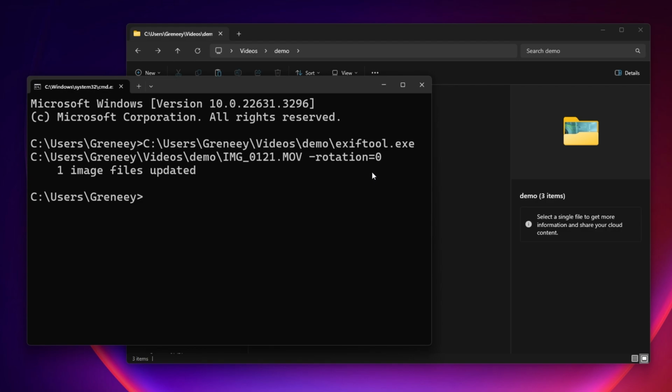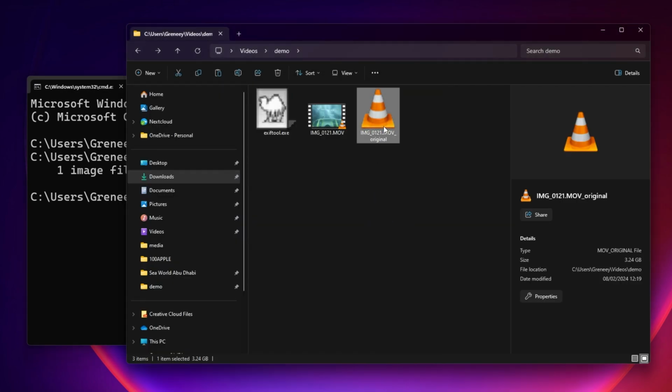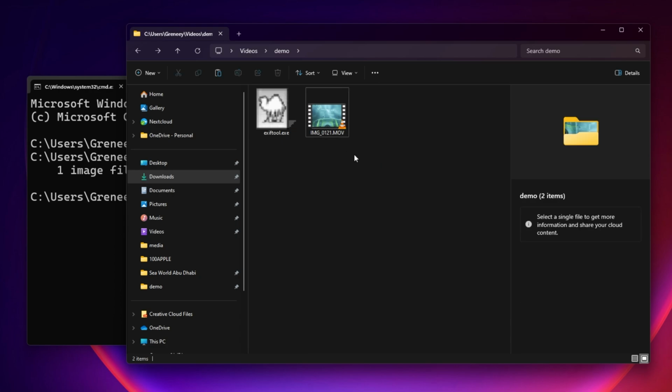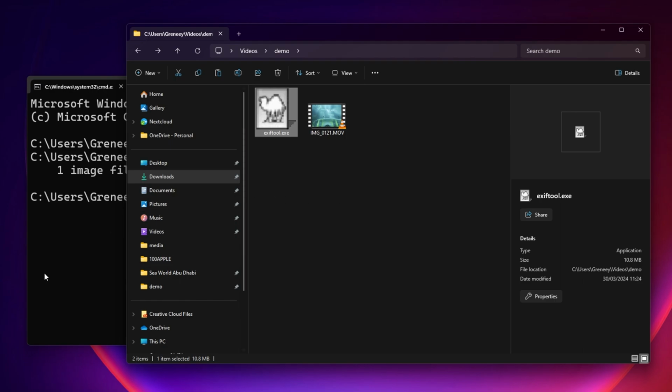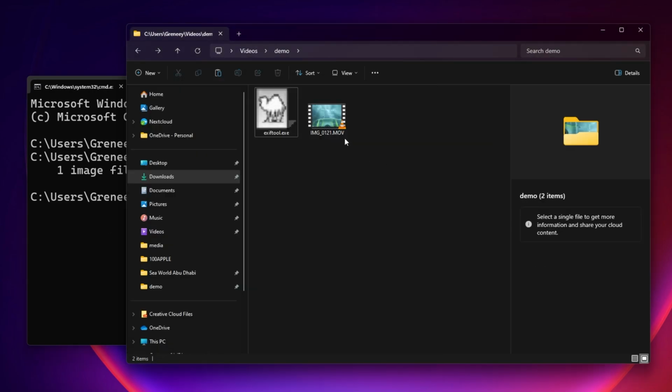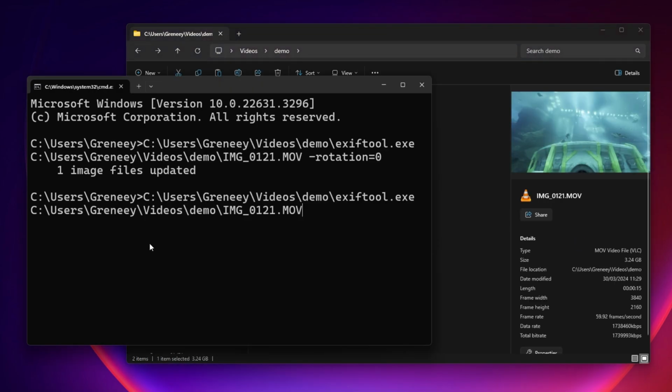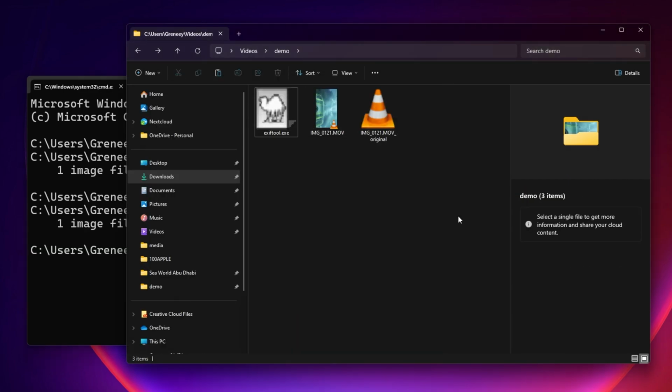And I can demonstrate this by rotating back the original video. So let's do this. Let's delete the original video and do the same one more time. So we take the Exif tool, press spacebar, then take the video, press spacebar again and say minus rotation equals 90. And if we hit enter, we now will rotate the video back into portrait mode.